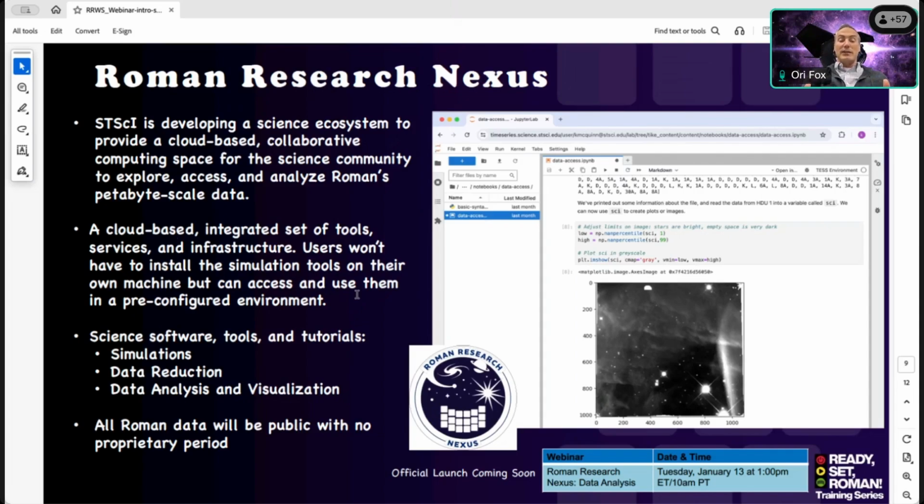The final point that I want to make is that all Roman data, no matter who takes it or whose program it is, or whether it's one of the core community surveys, will be public with no proprietary period. That means that within days of the observations, you will be able to log in and access those data from the Nexus. So this is really going to be the place to do science in the future.